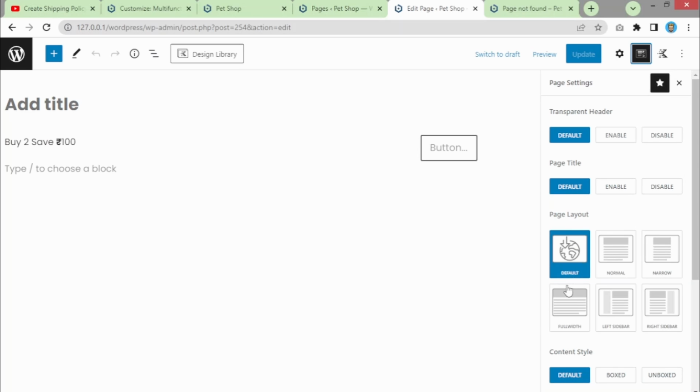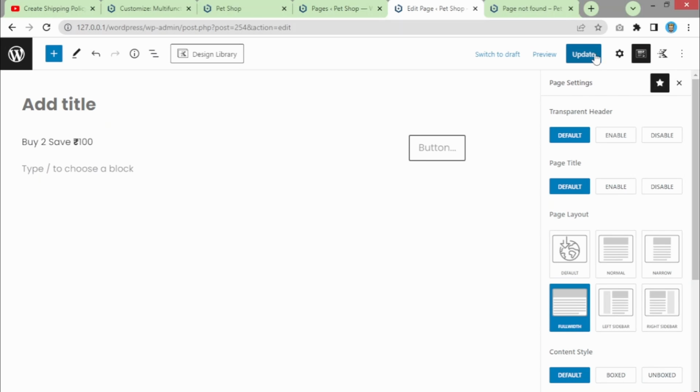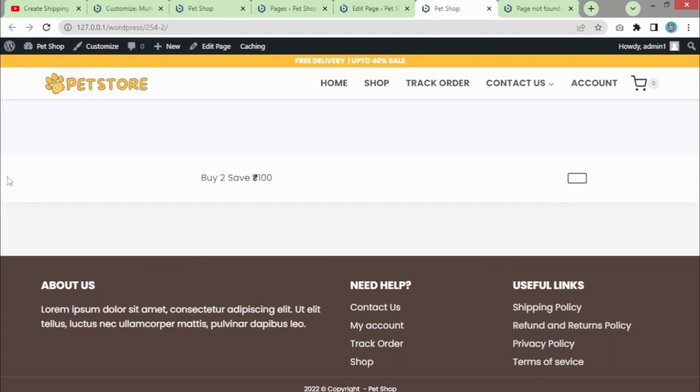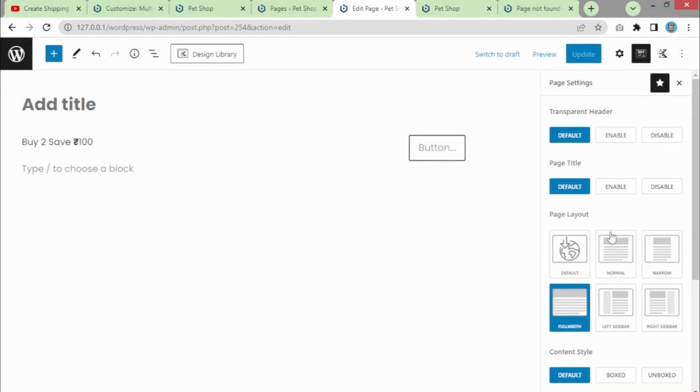Let's go ahead, and I want to make it full width. If I click on full width and update it, you'll see my layout will be in full width. Click on view page. The padding that I had on the left and right gets removed. As you can see, it is removed now. So that is what layout is.